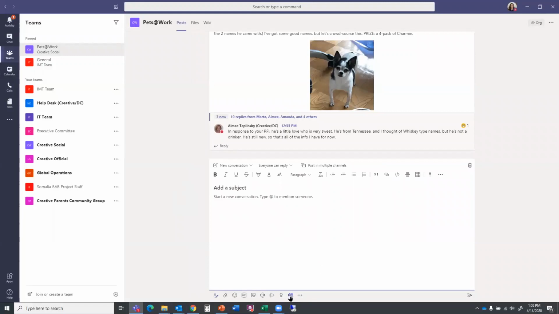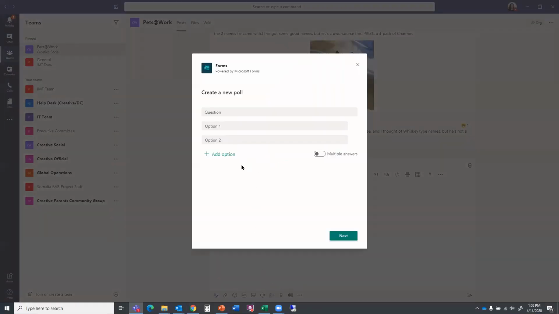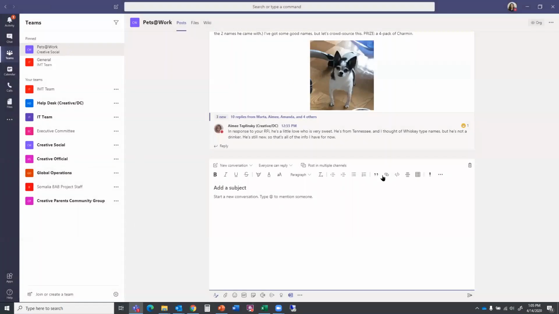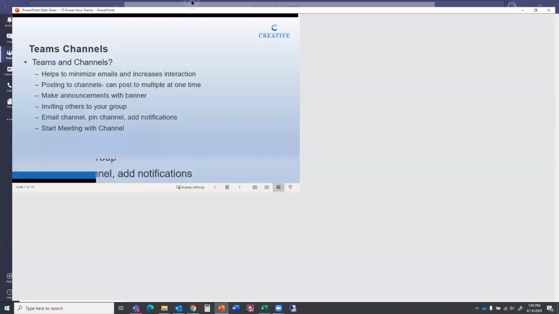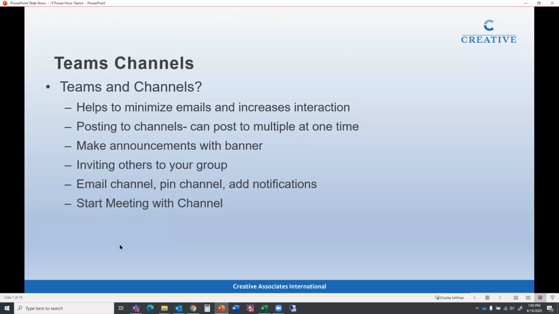If you want, you can even come in under Forms and select start a new poll. So if you wanted to send out a poll of questions, you can do that here from Forms without actually having to go into the application itself. You just delete all these little posts. All right, so pretty much I just covered all these here. So that's Teams channels, and that's pretty much how they function.